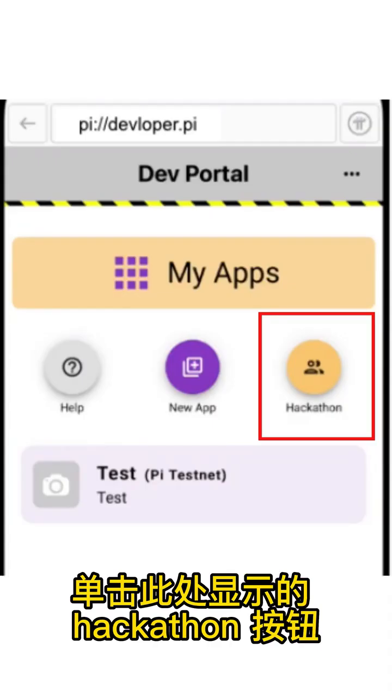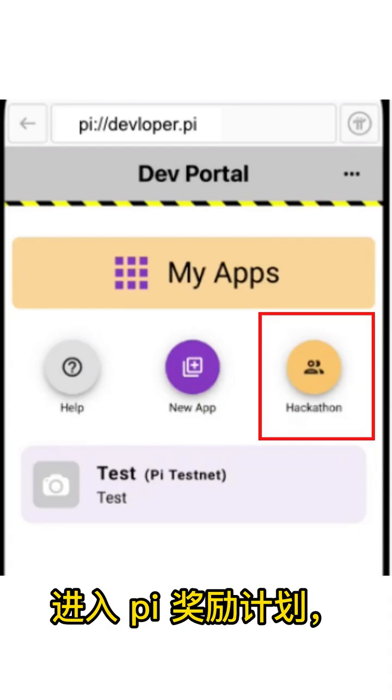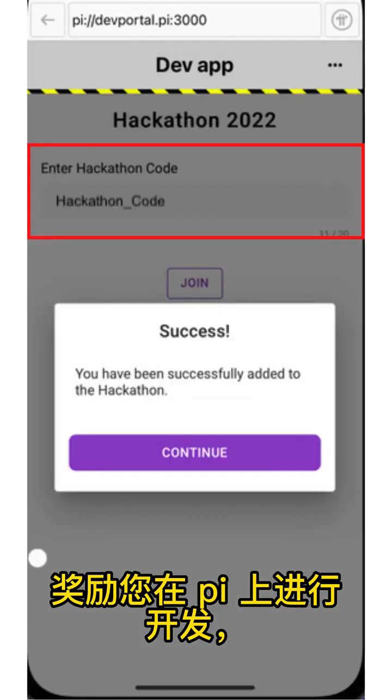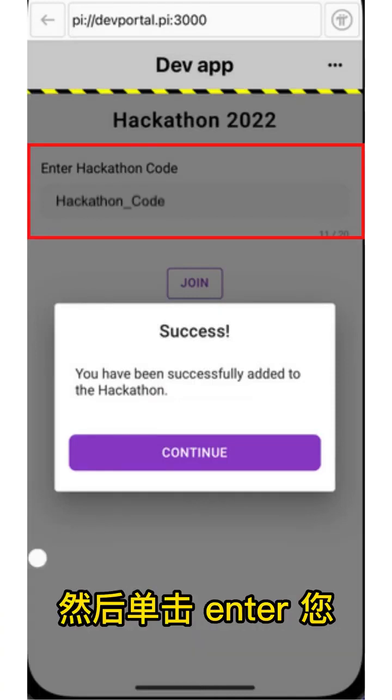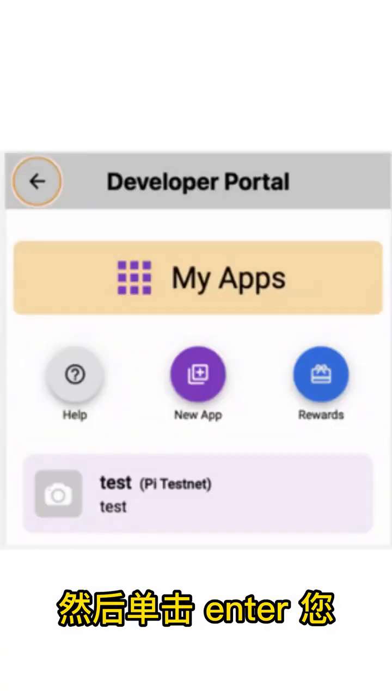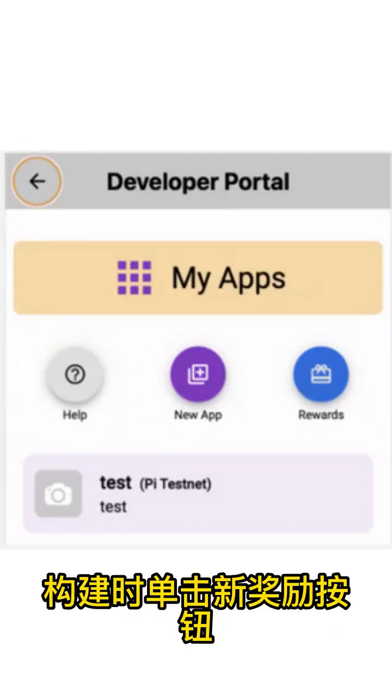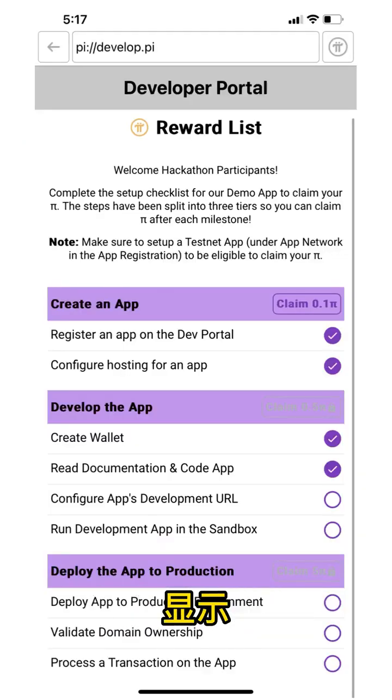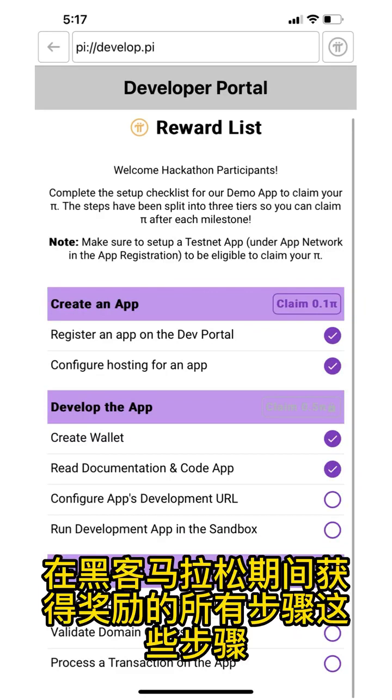Click on the hackathon button shown here to enter the Pi reward program, which rewards you for developing on Pi. Here, enter the hackathon code supplied in the Resource Center on our Hacker Earth hackathon site, and click Enter. You are now registered to receive Pi as you build. Click the new Reward button to enter the rewards list. This list shows all of the steps to get rewarded during the hackathon.